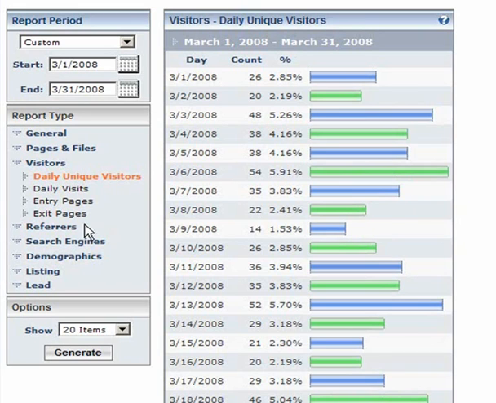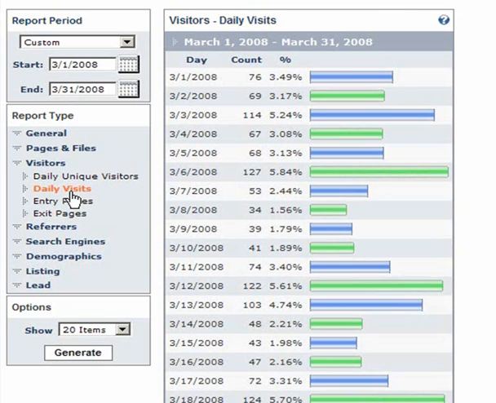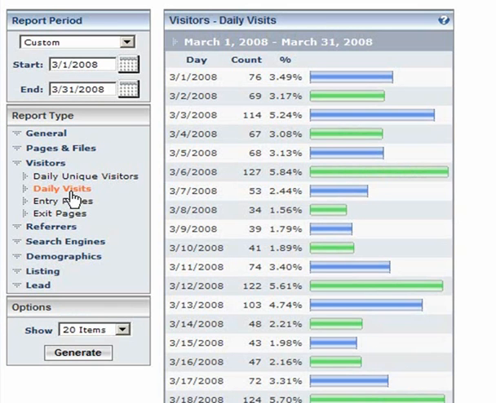Select Visitors and choose Daily Unique Visitors. Keep in mind there's a difference between unique visitors and page visits, as one person could visit your site multiple times. Daily Visits will show you the total number of visits to your website in a given day. Now this will include new and previous visitors.